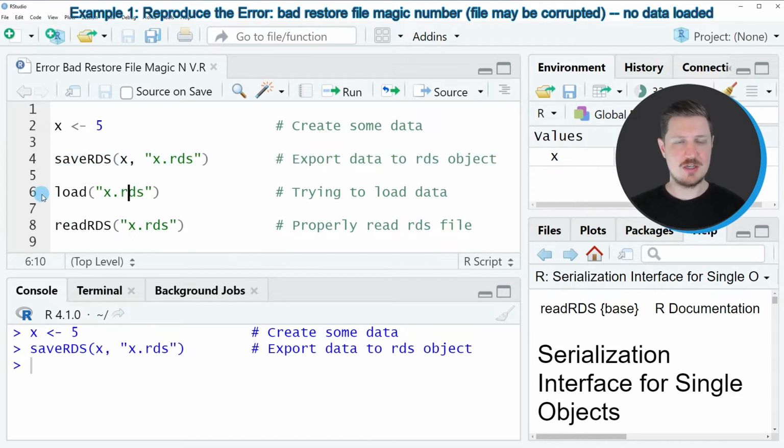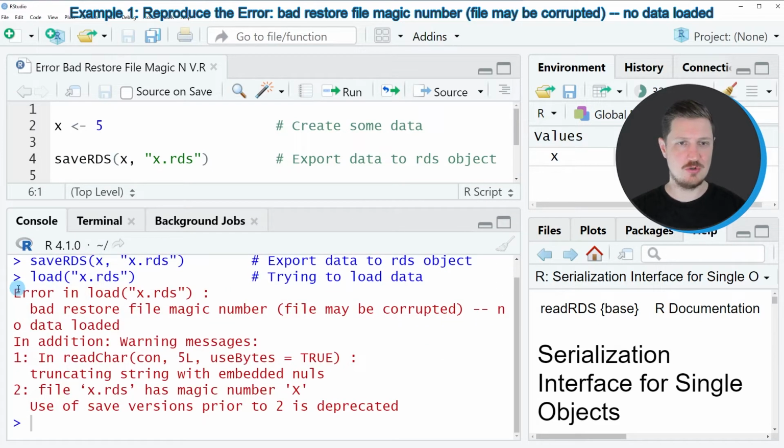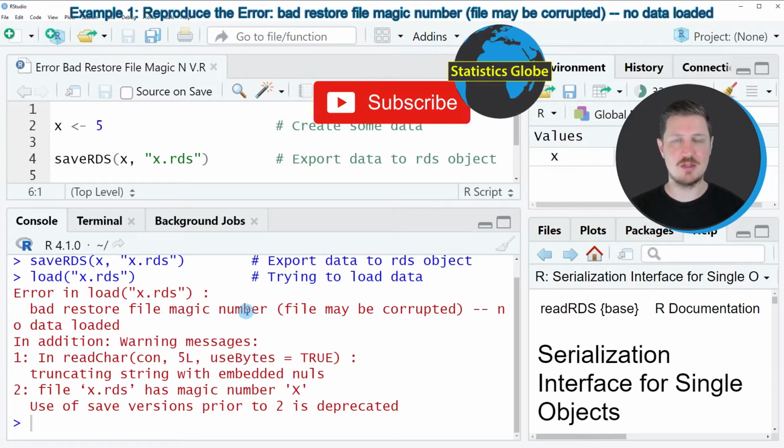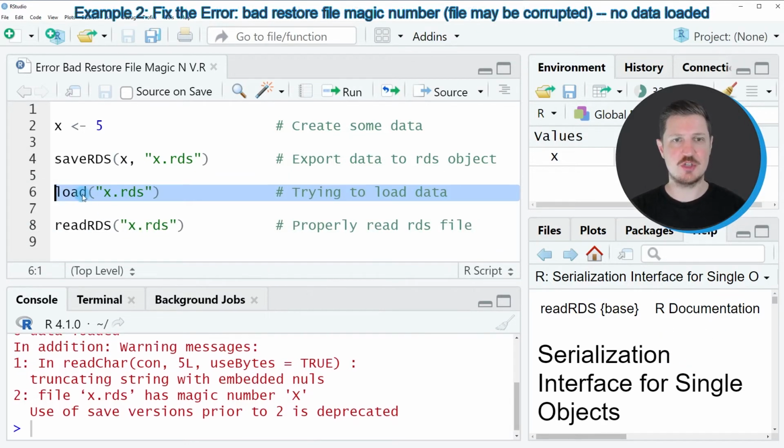Then we might try to use the load function, as you can see in line 6 of the code. However, if you run the load function, you can see at the bottom in the RStudio console that the error in load bad restore file magic number is returned. The reason for that is that the load function is not suited well for RDS objects.